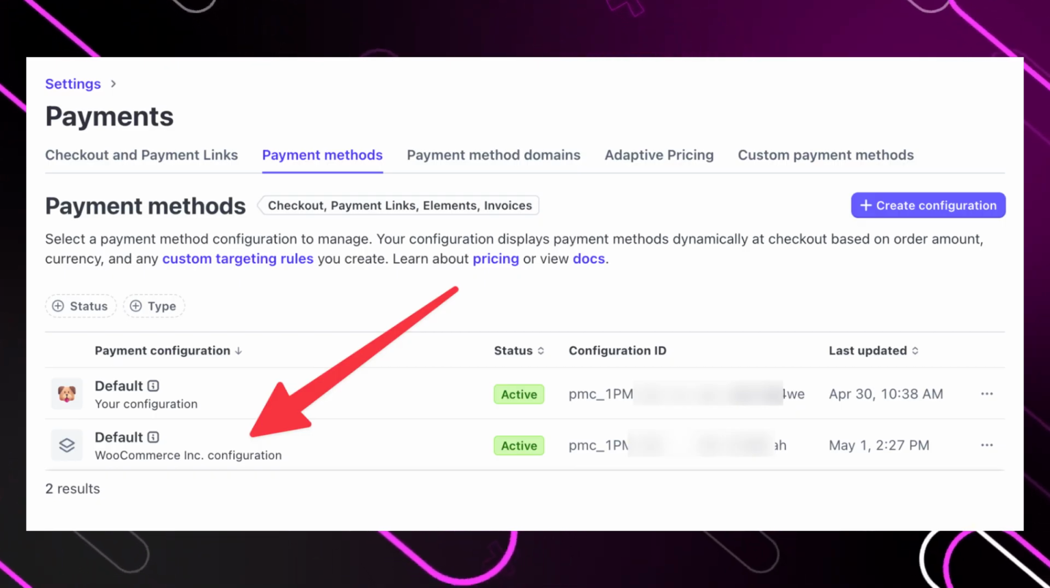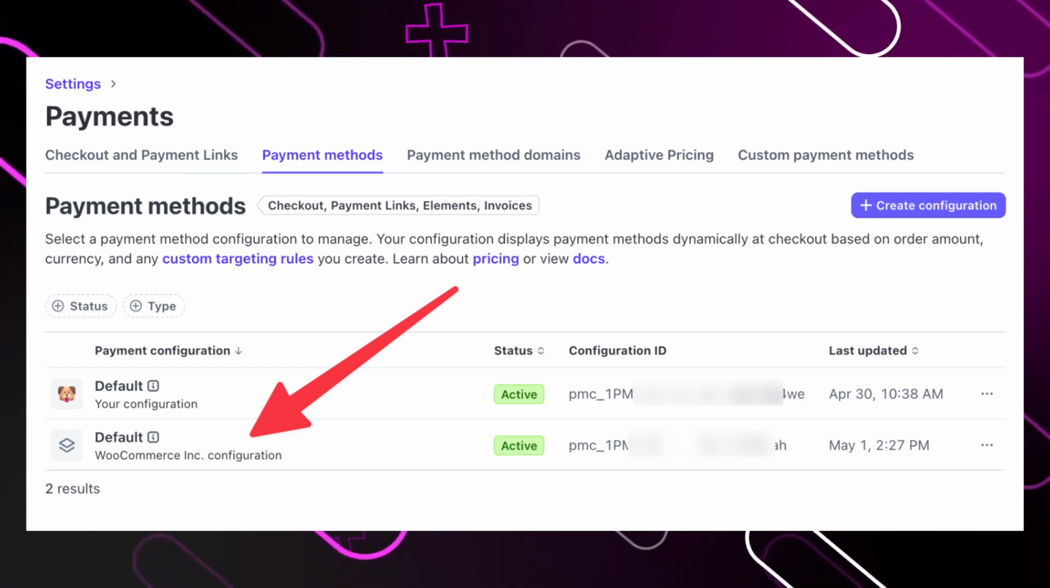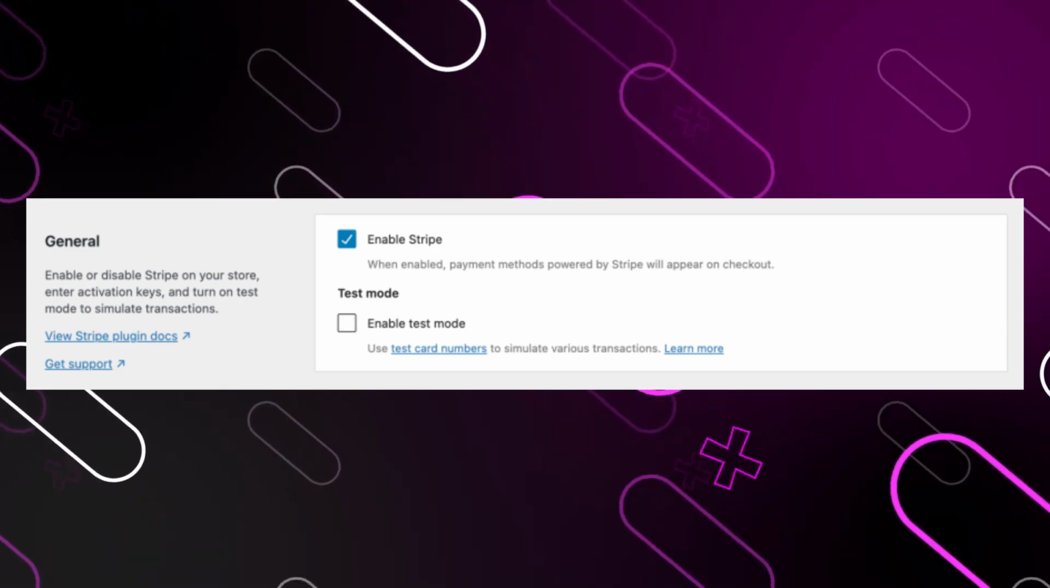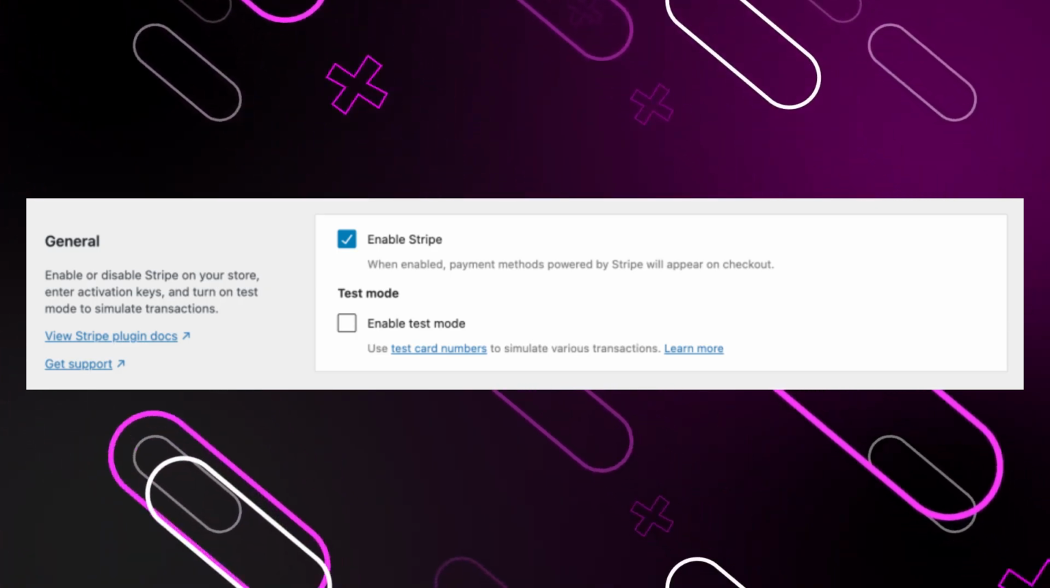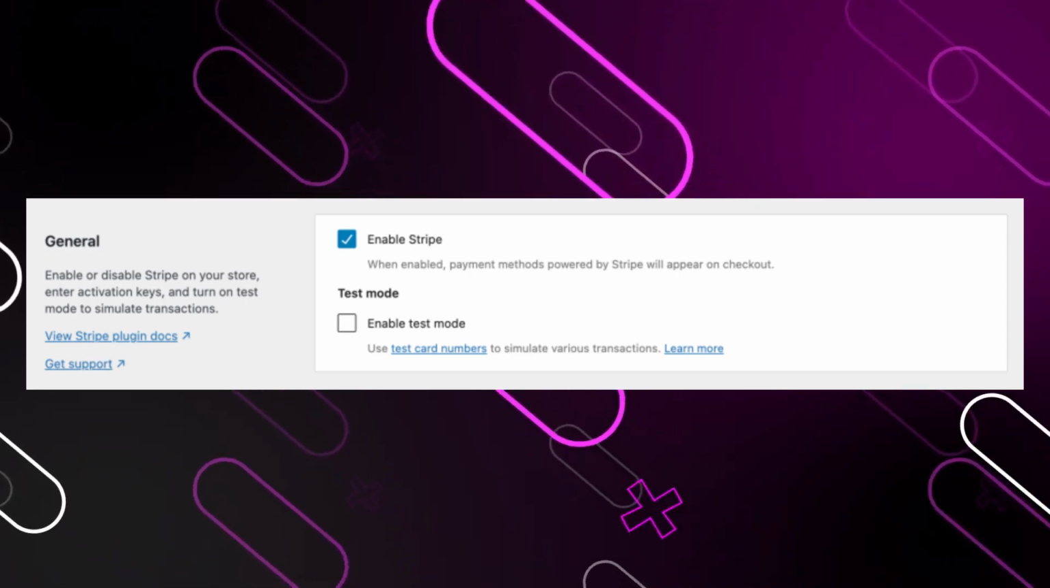Now, use the Enable Test Mode box only when you are running trial transactions or refunds. Be sure to turn this off before going live. Now head over to the Account Details section. Ideally, your payment and payout statuses should both say Enabled.